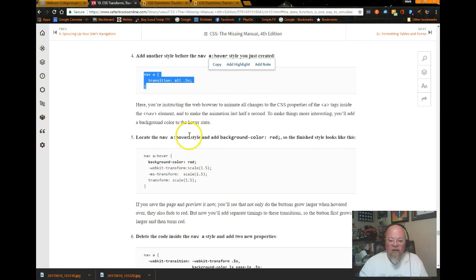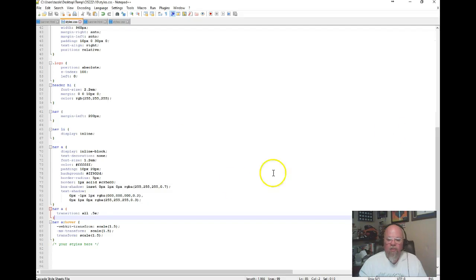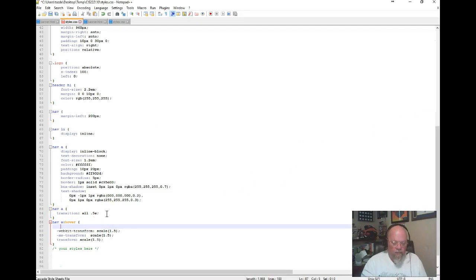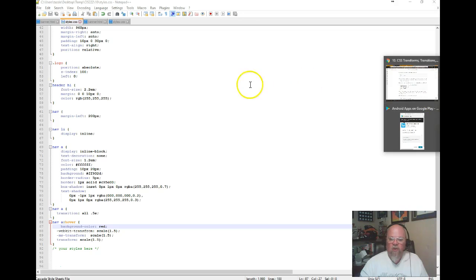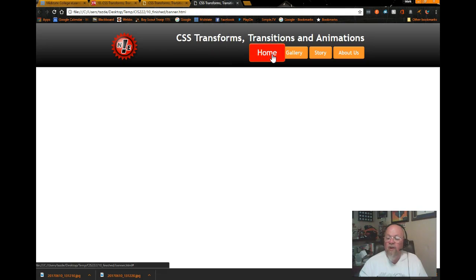We're going to add a background color of red to our A hover. So let me grab that guy and throw that into my hover. So I'm telling it that I want the background color to be red. So let's see what that looks like. Now notice it goes red right away. It turns red right away. Okay. Notice this guy. It turns red gradually.